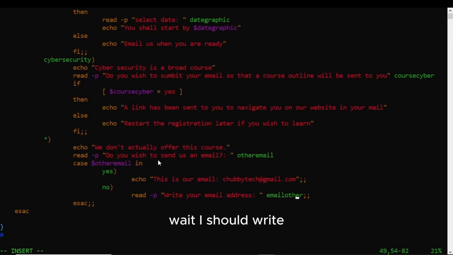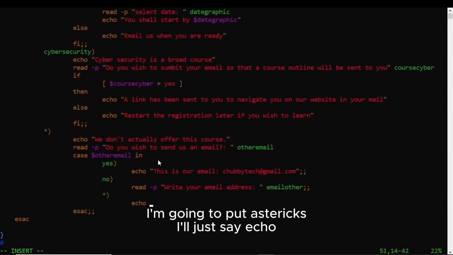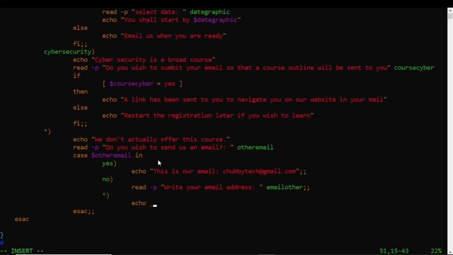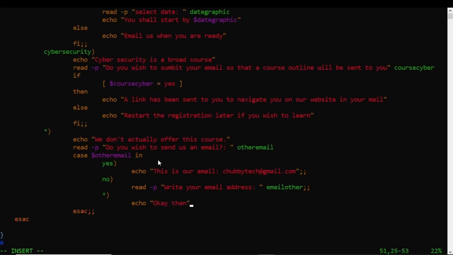Wait, I think I should write it. It's going to help, I think. So let me put asterisk, and I'm going to put asterisk and just echo we don't offer this. Okay then, just write okay then. It's fun, right?